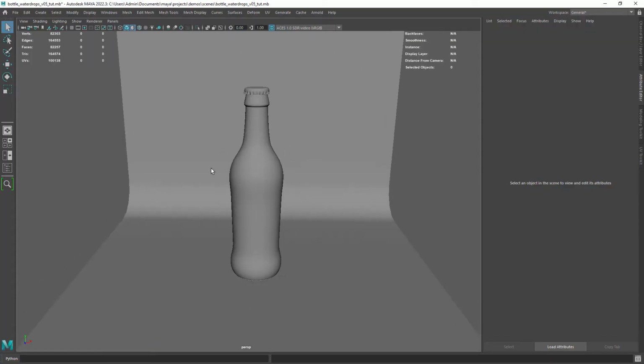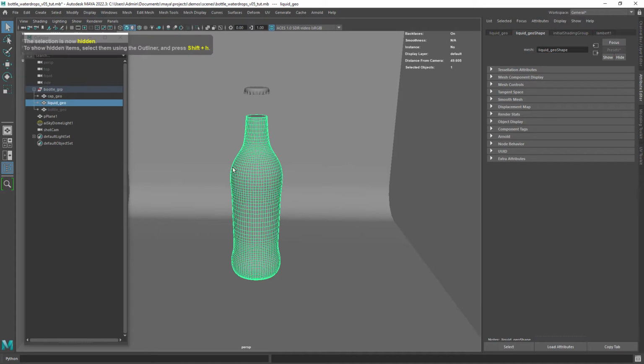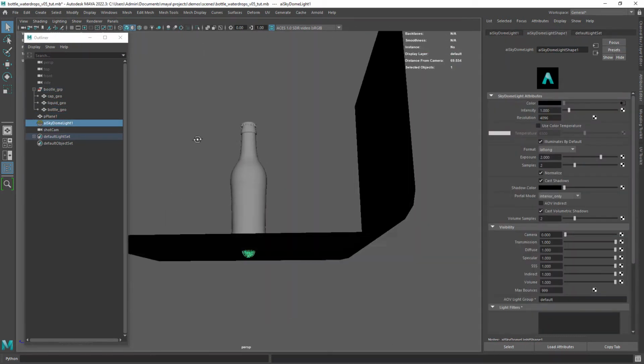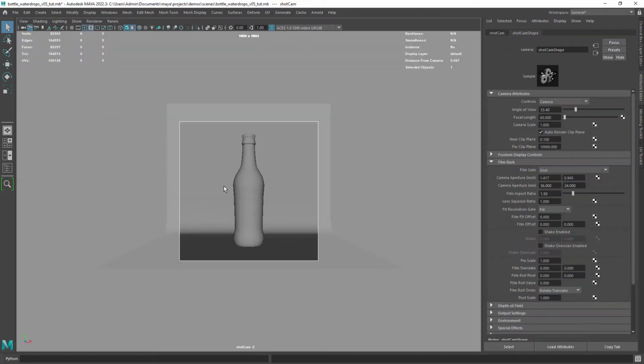So here in Maya I'm going to show you the initial setup, which has the geometry with the bottle and the inside liquid, a sky dome light with an HDRI and a shot camera.